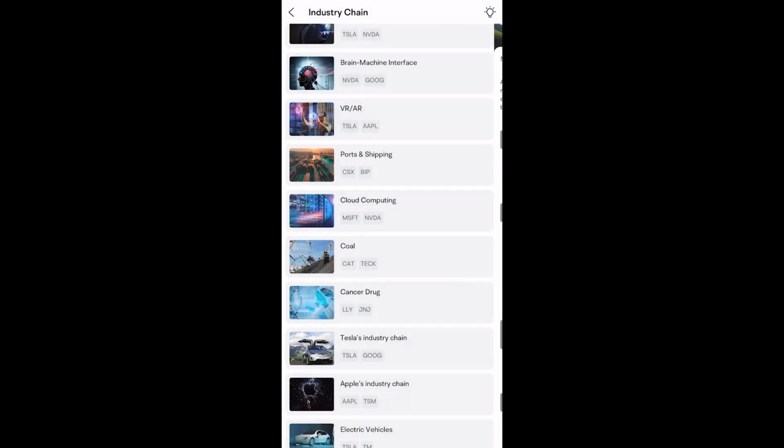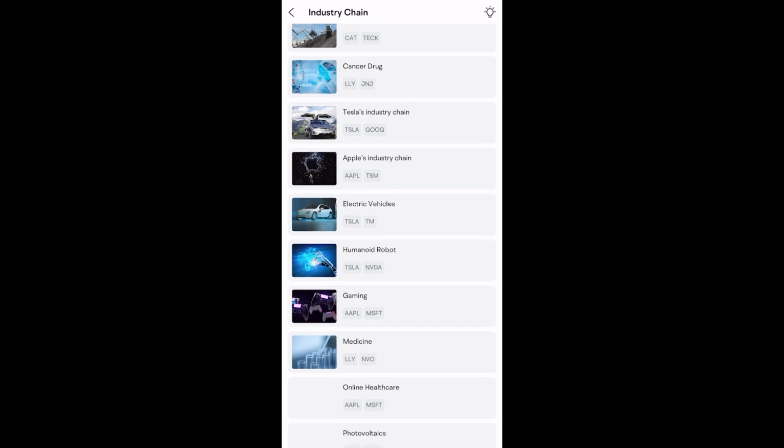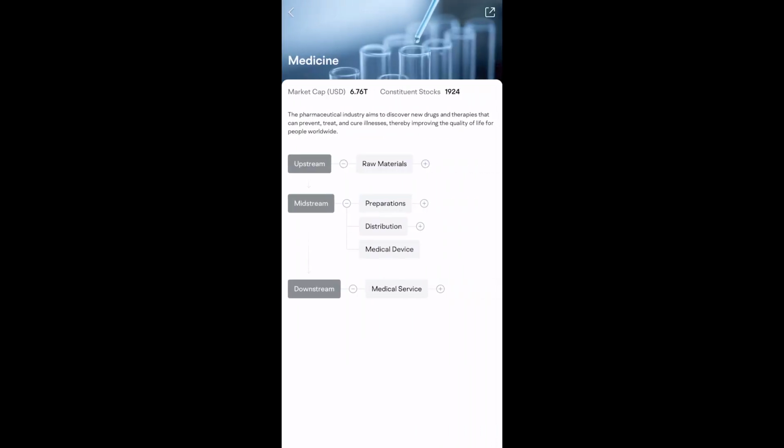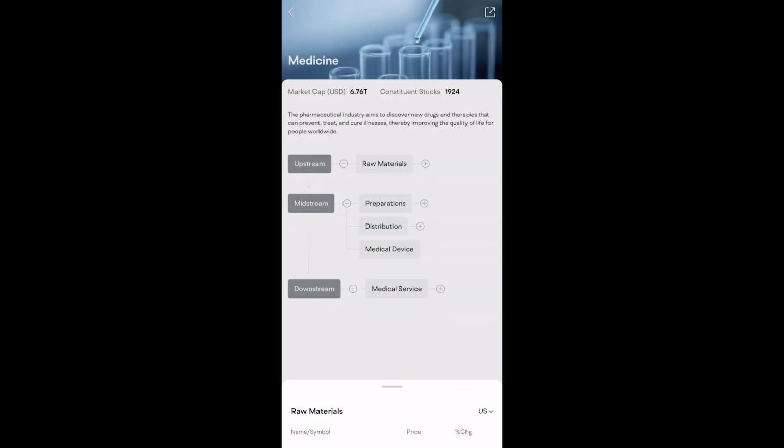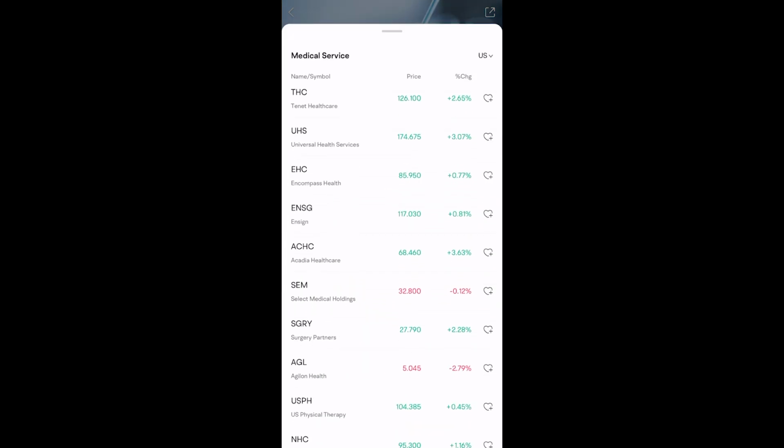But you can dive into this as much as you want. So, medicine, again, giving you an idea of the upstream to downstream players in that industry. From raw materials, you can see some stocks or companies that fall under that particular sector, all the way to medical service. Again, giving you ideas of companies that participate there as well.